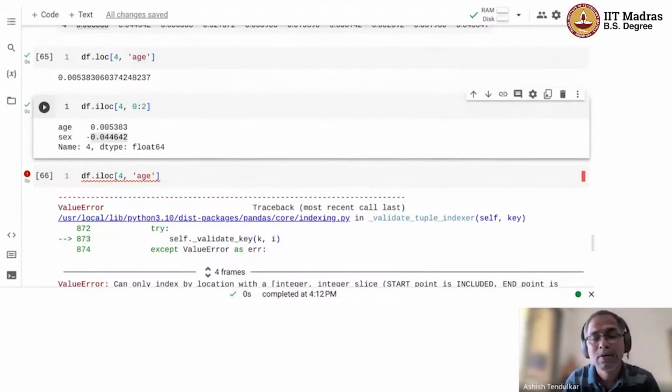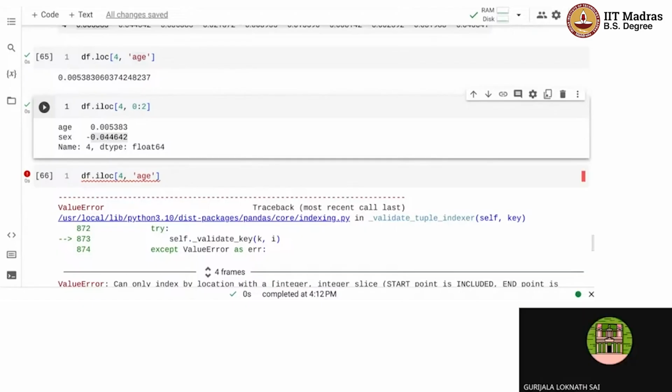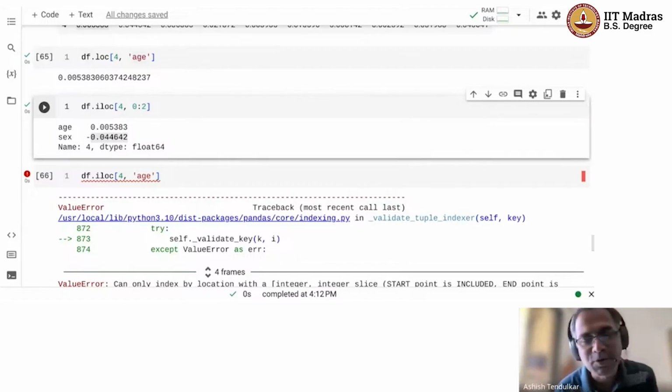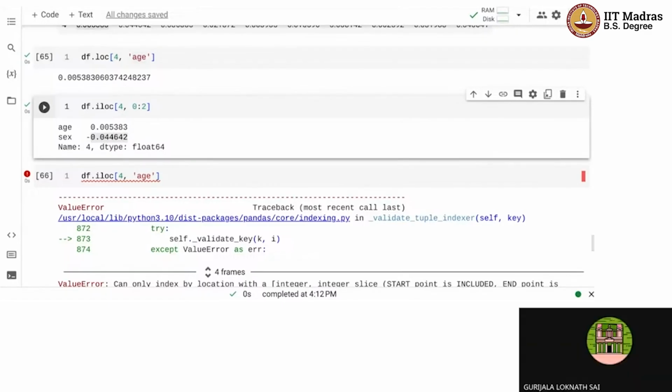Is it clear with everyone? It's okay if you want to take a few minutes to play with this a bit. Are you following me? Yes, sir. Got it, sir. Yes, go ahead, Loknath. Can I say that loc is similar to dictionary access and iloc is similar to array access? Yeah, you can say that. That's a good point.